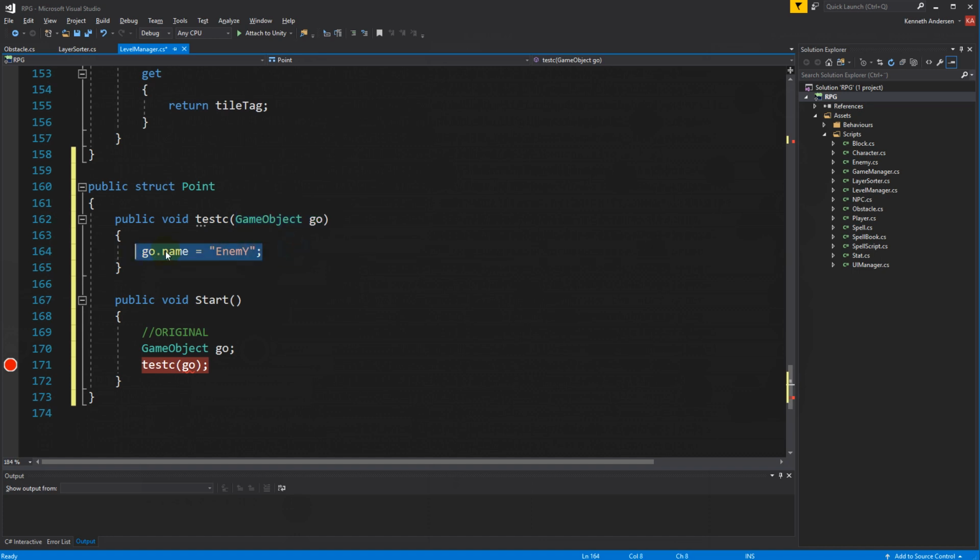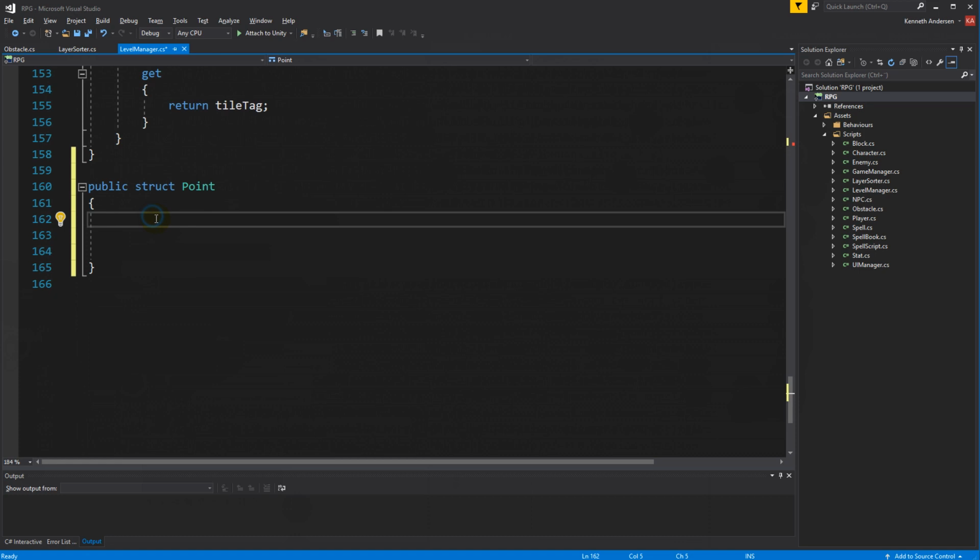So this line of code will not have effect on this line of code if it was a struct, because it's not referencing the original object. So that's exactly what this struct is. So that was a little lesson in that. It's not important in this case, but I just want to tell you so you know what we're doing.